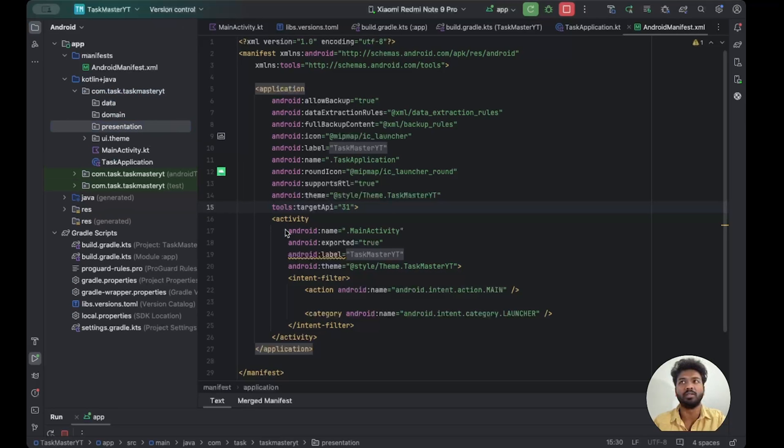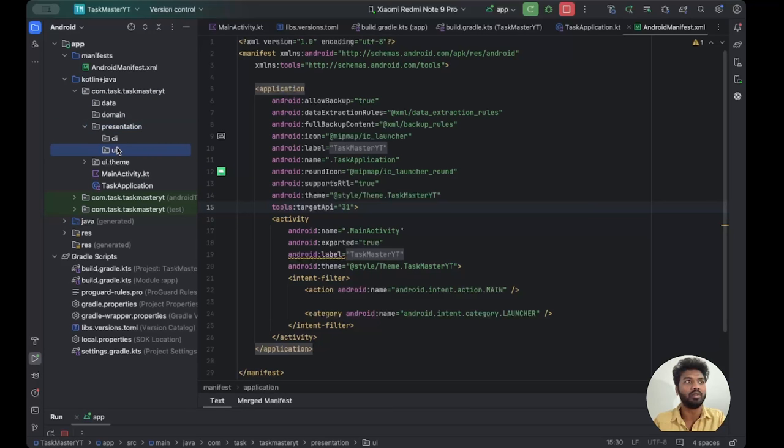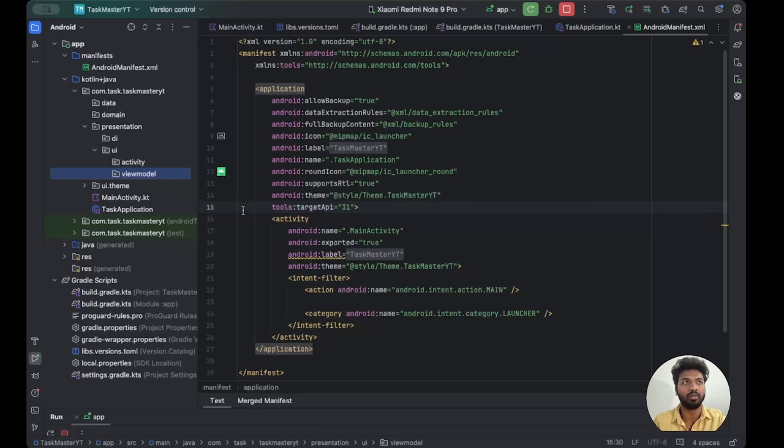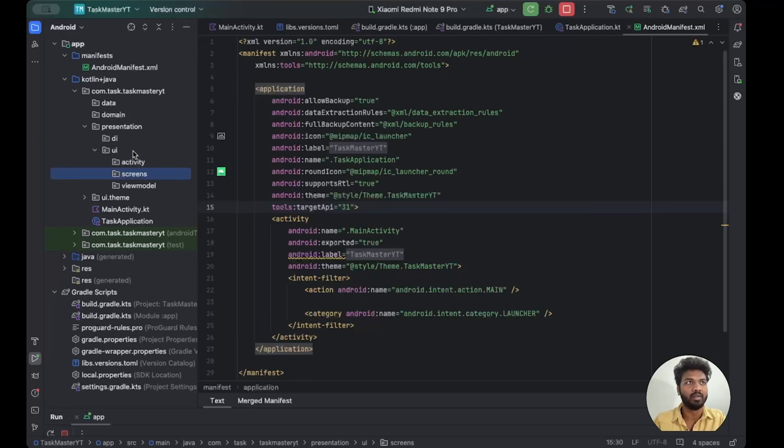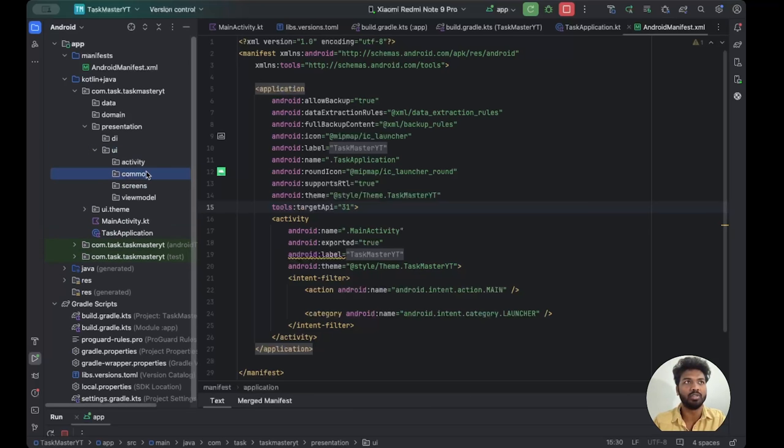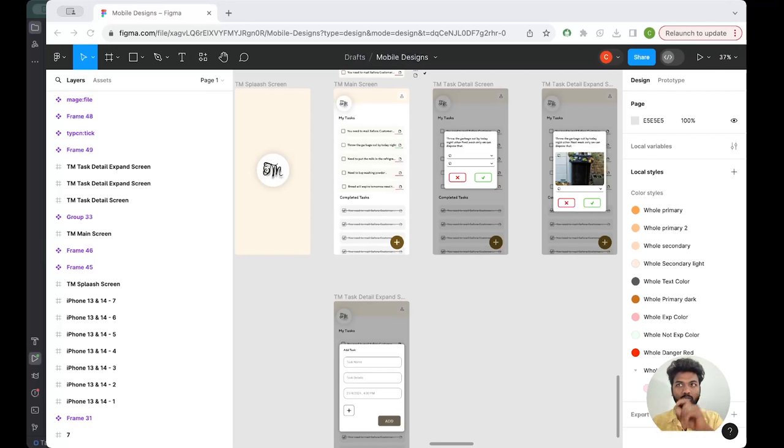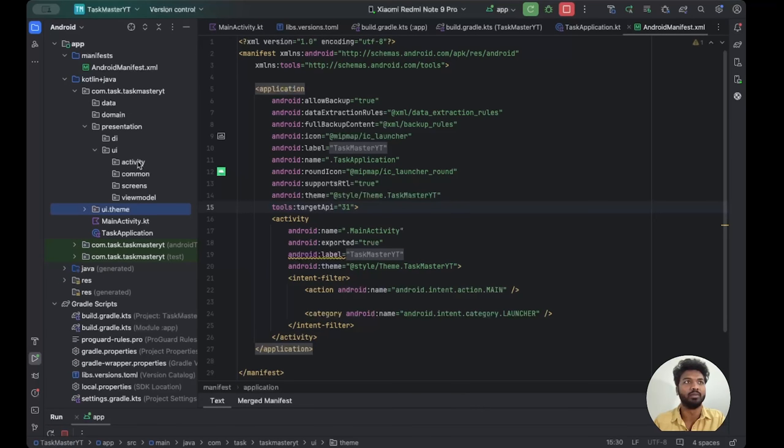Inside the presentation layer, I am going to add DI also, dependency injection, and UI. In the UI, I'm going to split it into three parts: activity, view model, and screens. And one more thing you can add is common. Inside common, if you see the layout, mostly we are going to use dialog boxes. So I'm going to add dialog inside the common.